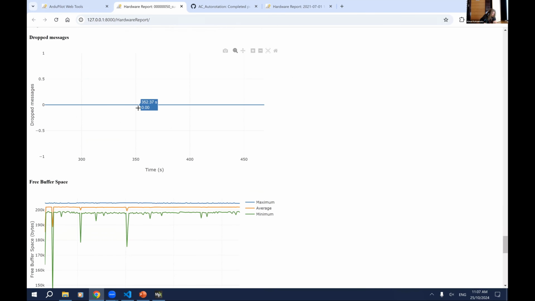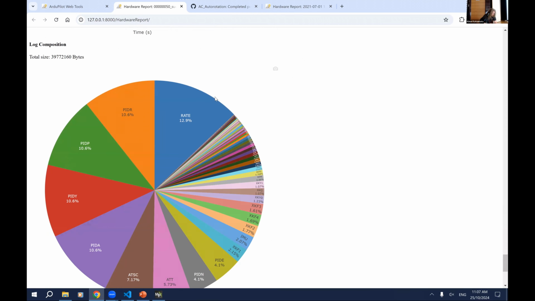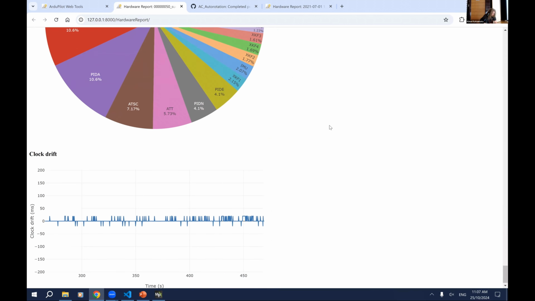Some plot of drop log messages, so it's 4.6. Peter Barker's been doing a lot of work, and now it's 0. Hopefully this plot will get so boring we remove it in the future. It also gives a split of the log file.